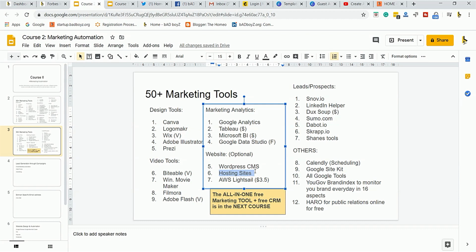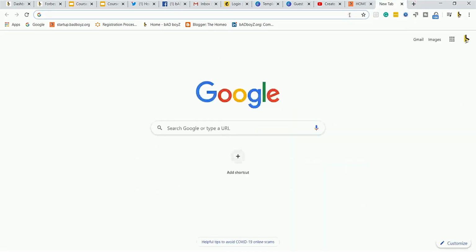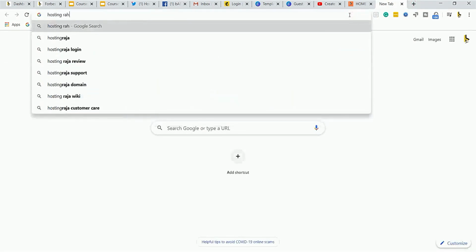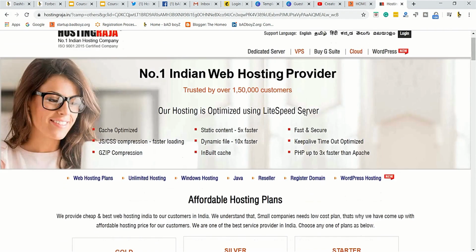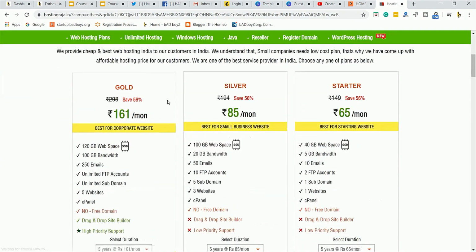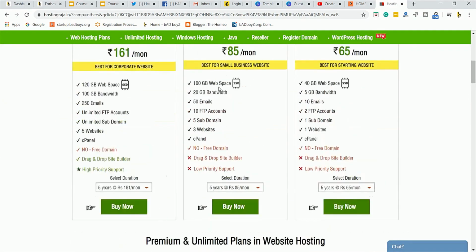You have so many hosting sites that will provide it at low cost. Okay, there are hosting sites like Hosting Raja. This is one of the good hosting sites. See, it starts with 45 rupees a month. That is almost three-fourths of a dollar per month. Okay, this is very fast and secure. You can just go ahead and do this one.